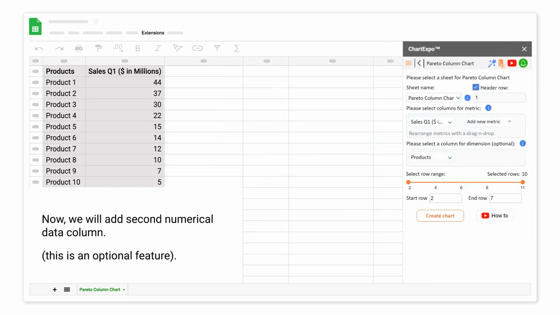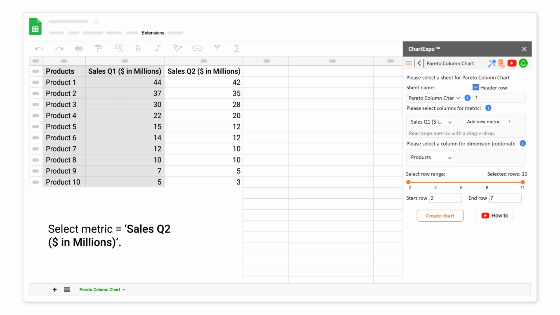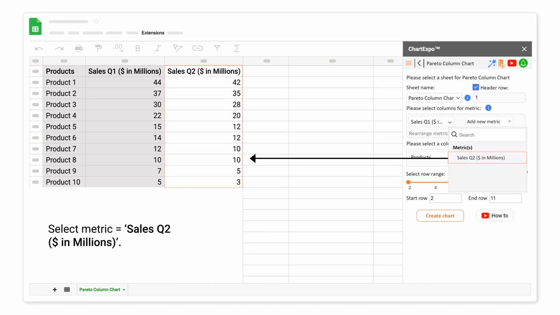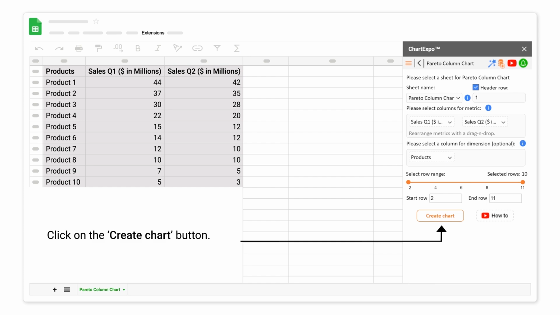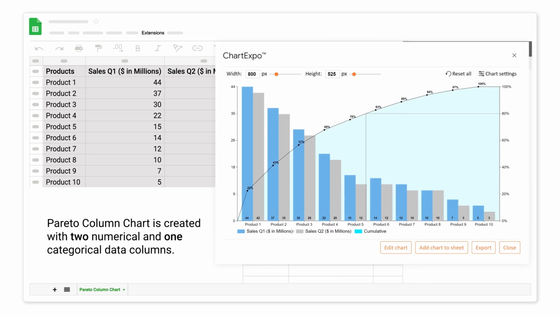Now, we will add second numerical data column. This is an optional feature. Select Metric Sales Quarter 2. Click on the Create Chart button. Pareto column chart is created with 2 numerical and 1 categorical data columns.